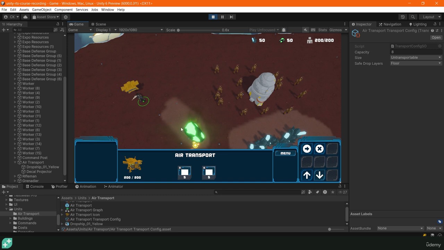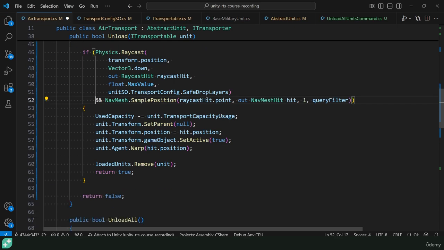They're both dropped. Now if we move the air transport, we see a problem. The units are still trying to follow it. That's not what we would expect to happen. Let's come back to VS Code. There's one last thing that we can do.